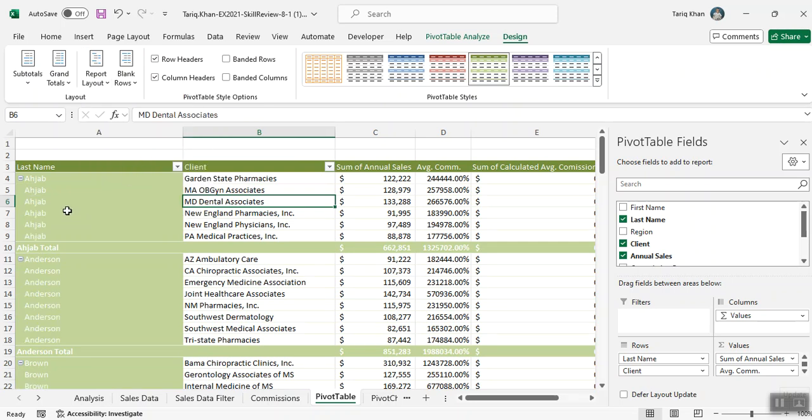Okay, so repeat all item labels. All the labels come right here as well. Next one is Control S. I completed my point number 16.